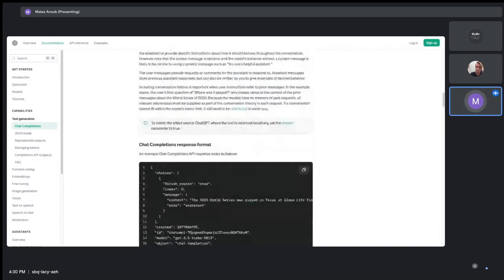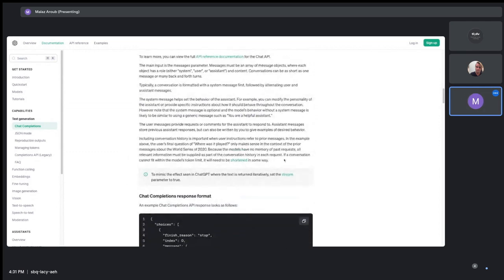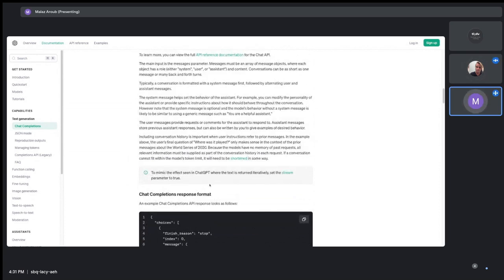So there was something here as a downside. What was it called? Trying to search for it. I think the conversation cannot fit within the model's token limit. It will need to be shortened in some way. And I've read the shortened one, which is to give ChatGPT the whole conversation again and tell it to summarize it, and then save this summary, and this summary will be used for future conversations.